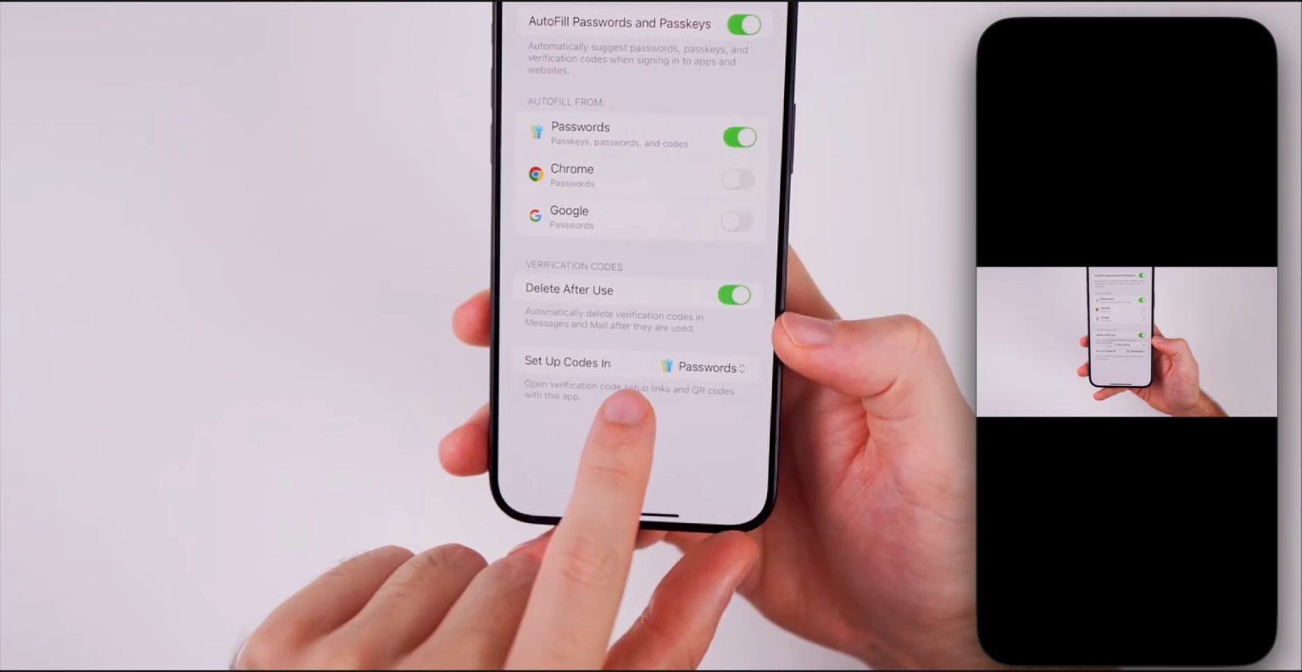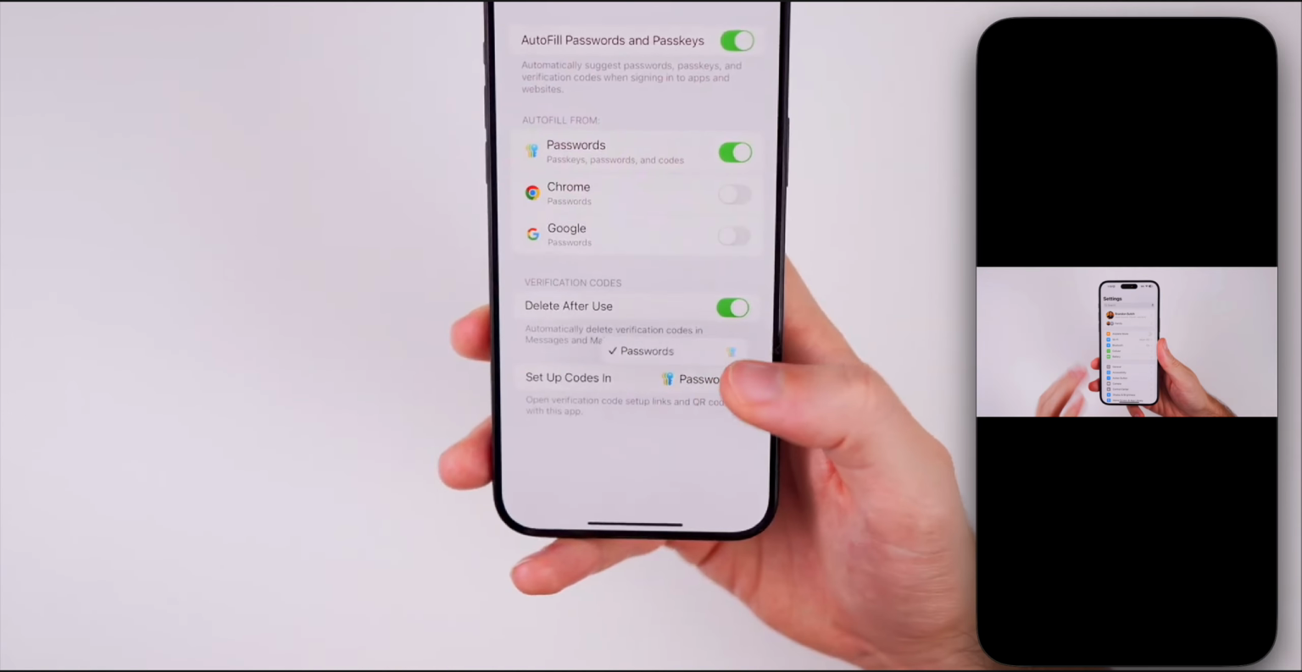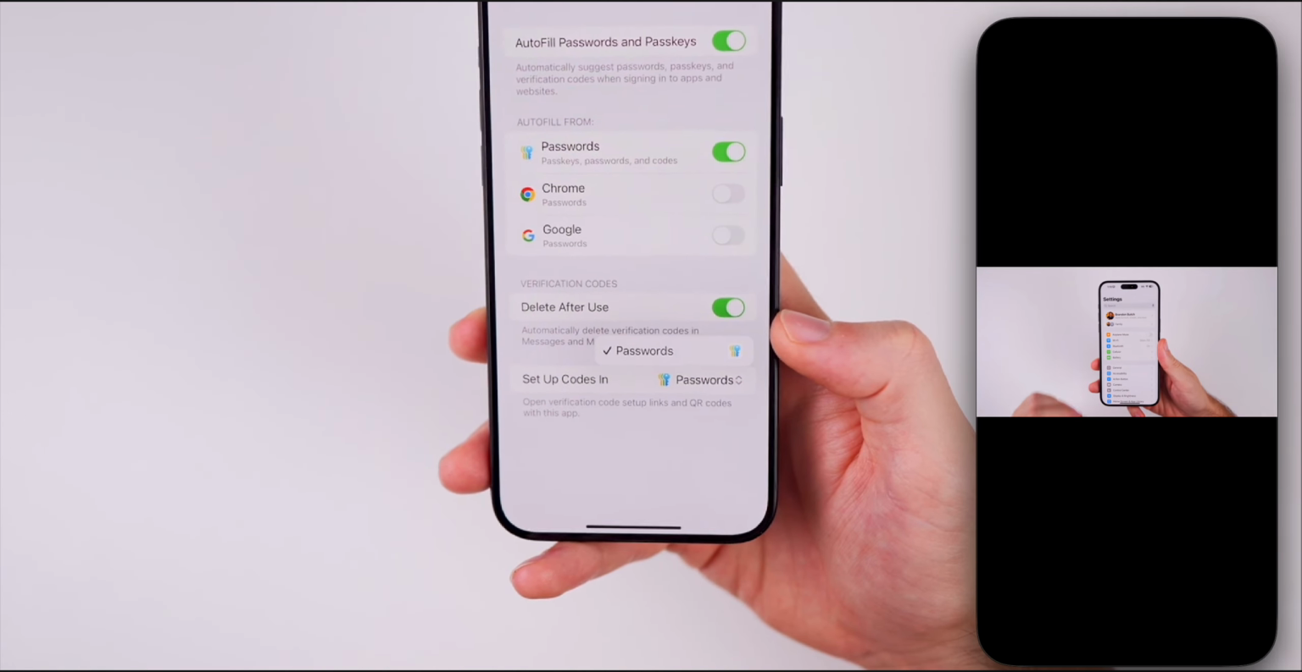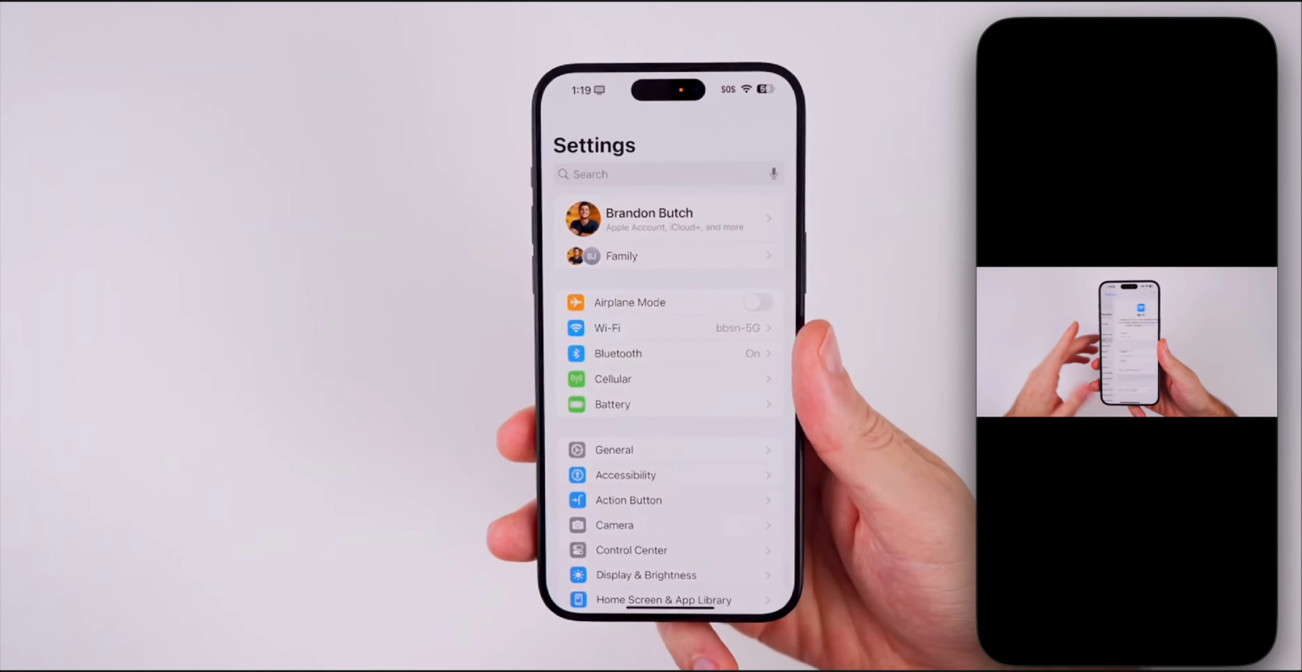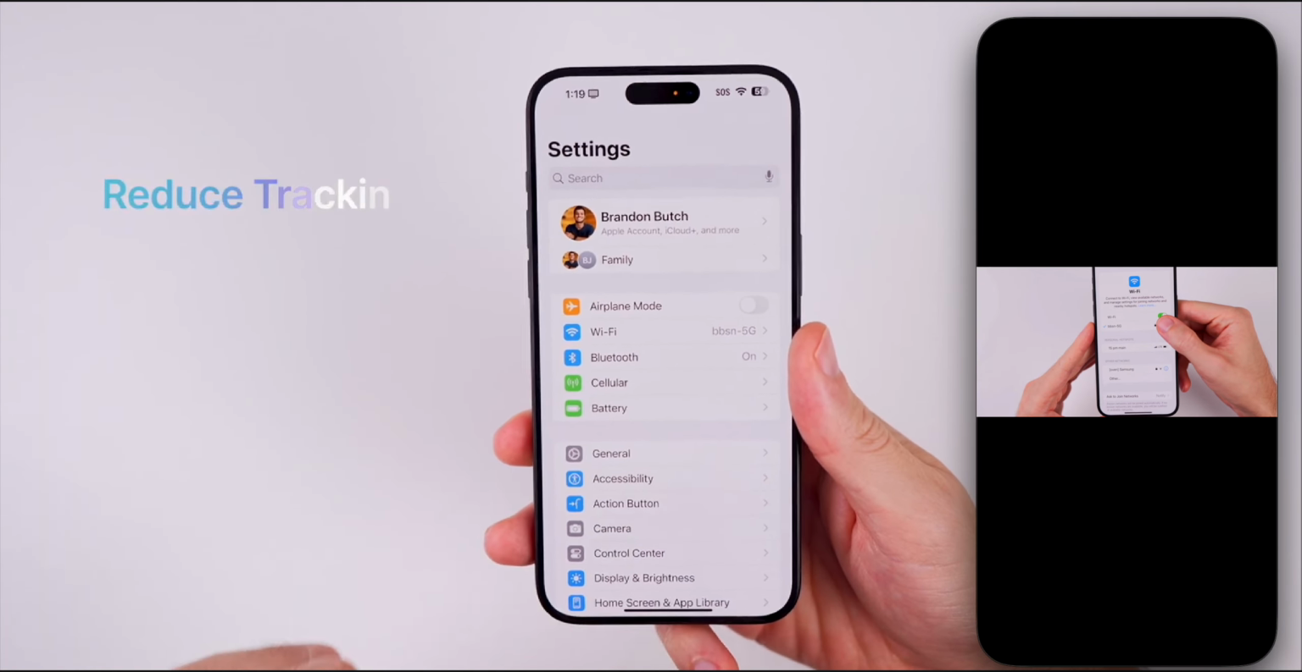And there is also this setup codes in settings as well. So if you have another application that you want to set up verification codes in, you can set that right there. Okay, so next up, let's reduce some of the tracking that happens on our device.